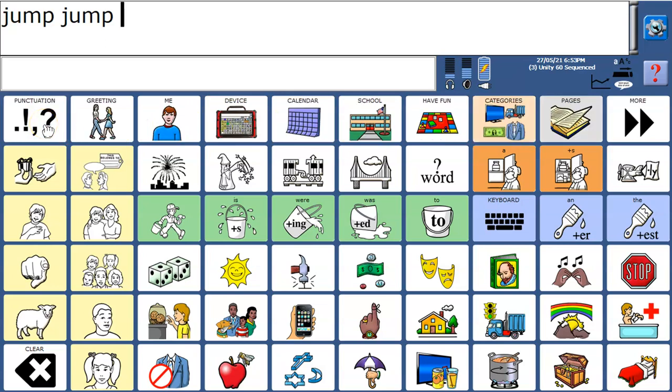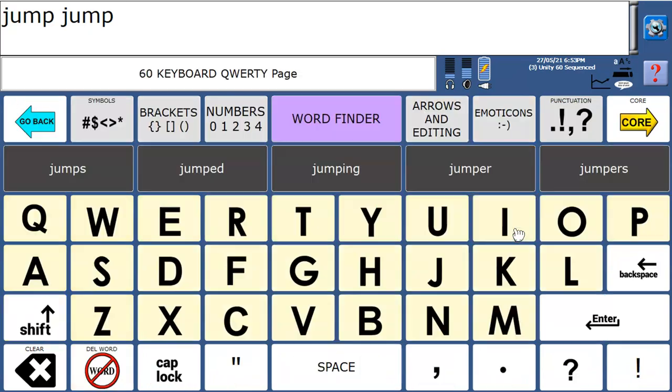The other way that I can access the word finder is by looking in the keyboard icon. In the top row, you'll see word finder, and it will function exactly the same as it did when I found it under the device icon.